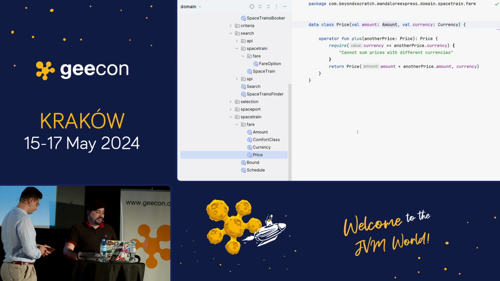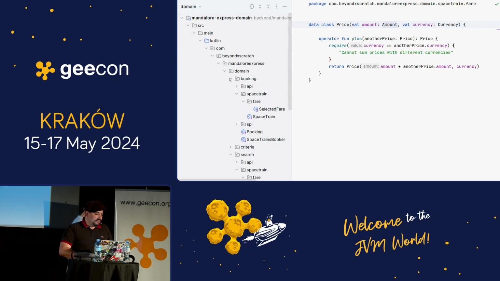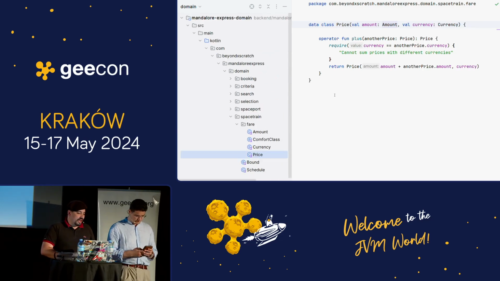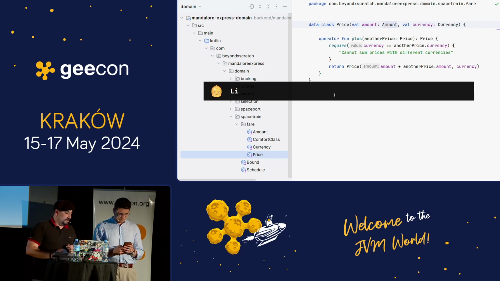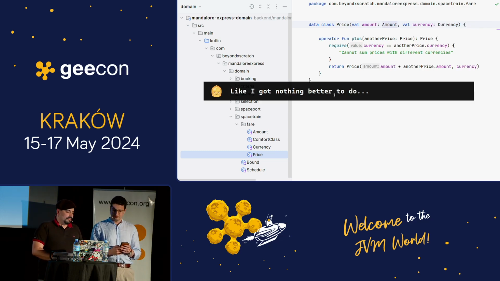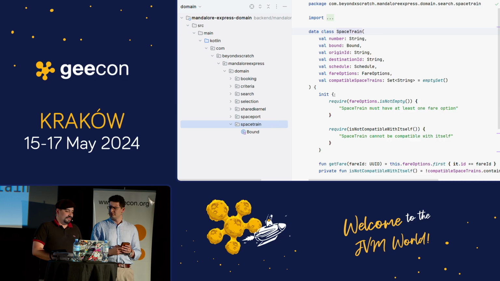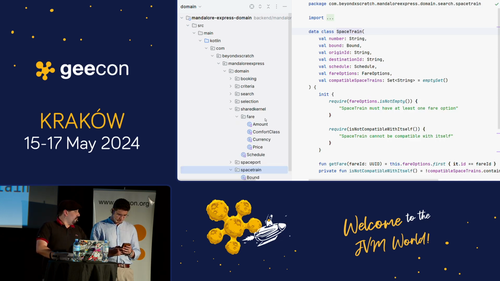SHA-3PO, create a shared kernel at the same level as the booking and the search, and put all the concepts that are to stay the same for both cases inside it. Like I've got nothing better to do. Does it work? No, it doesn't. See, here, he created the shared kernel. He put everything.